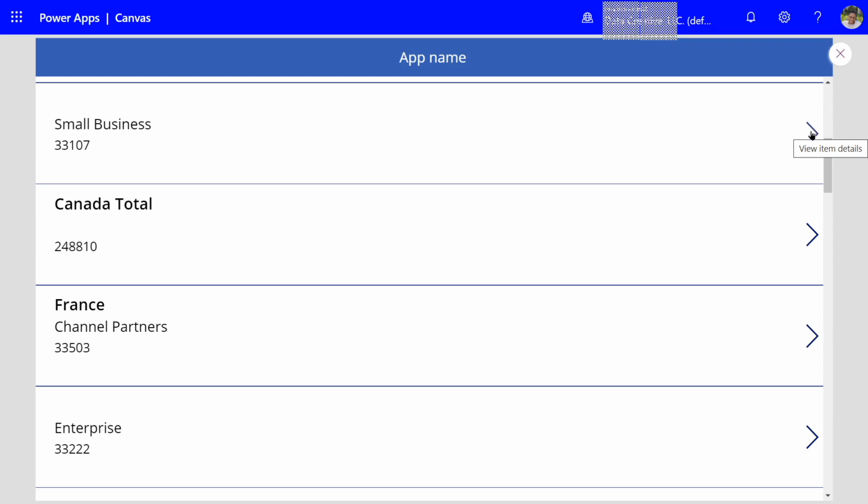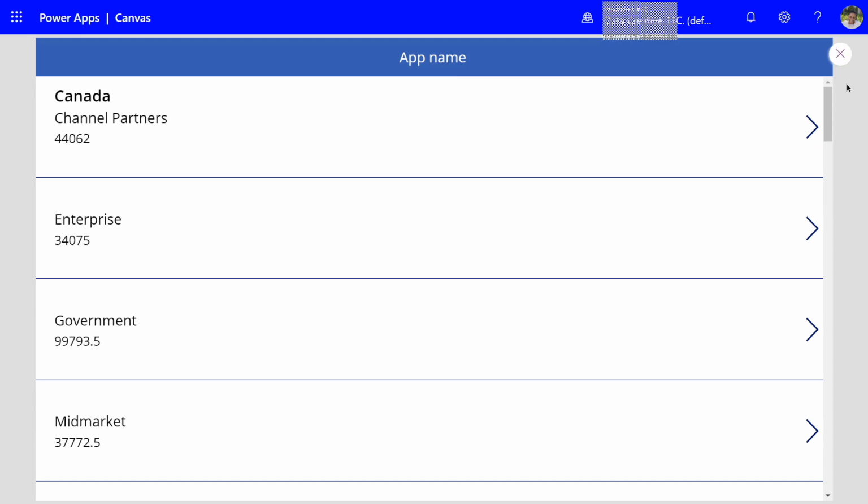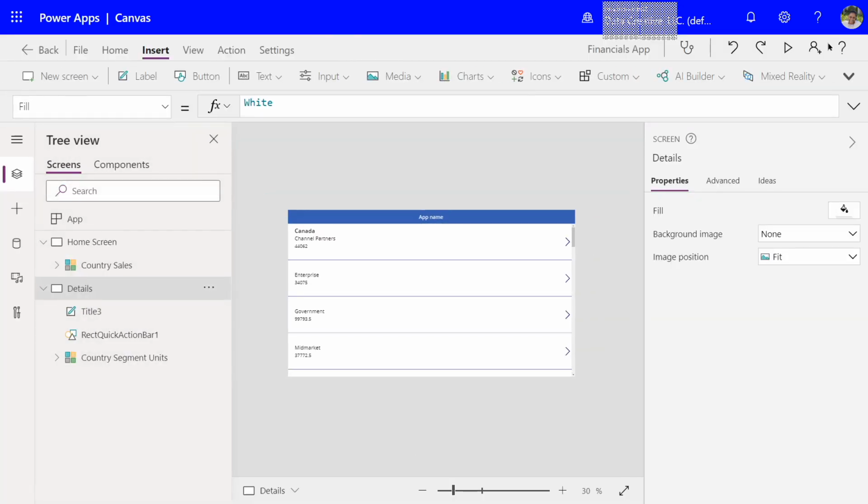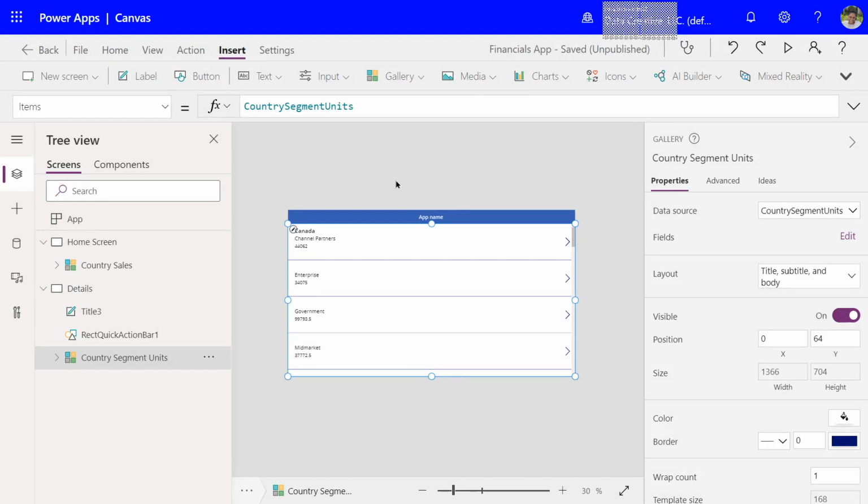If you hover over it, it says View Item Details, just like it did on the other screen. That is the tooltip. And if you click the arrow, nothing will happen because we have to tell it what to do when it's clicked. Let's close the preview. Now we're ready to do some formatting properties for our screens and the objects on them.